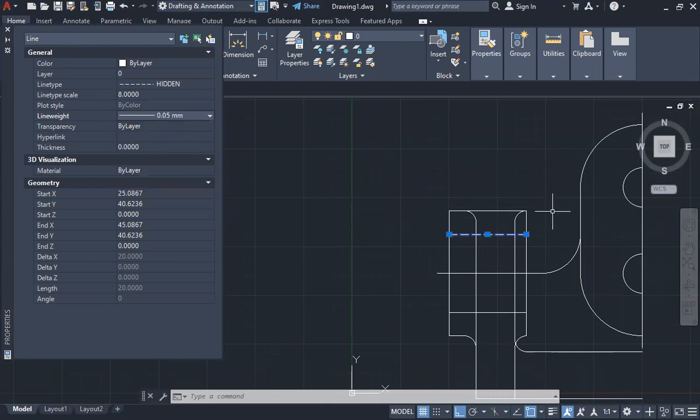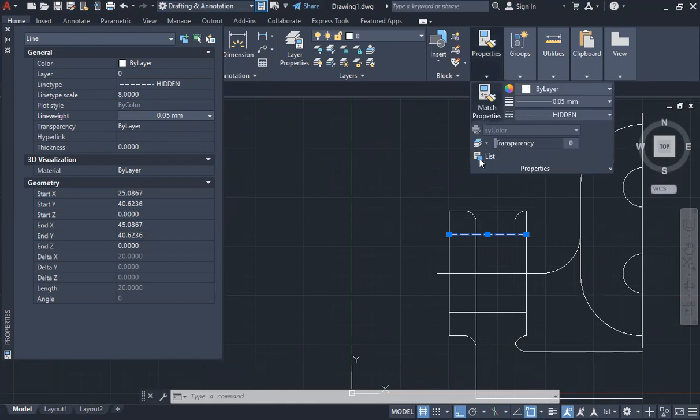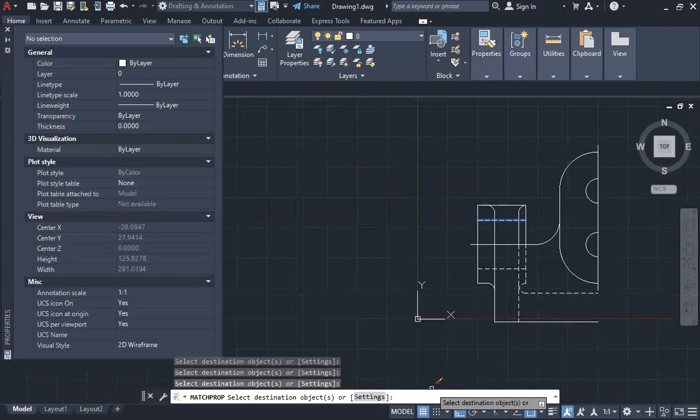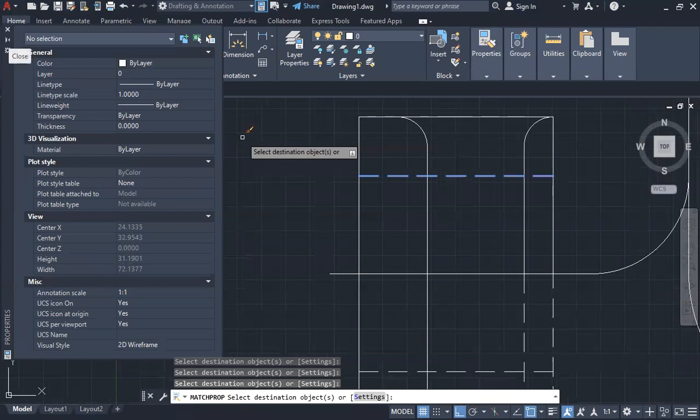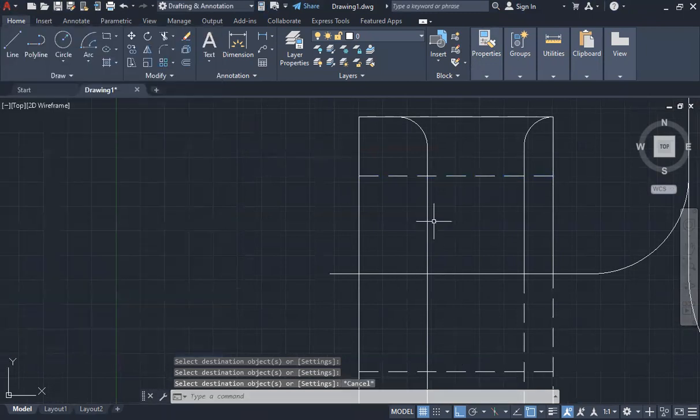Okay. So once I'm happy with that, I'm going to go to match properties and select all my other hidden lines throughout my drawing. So that line, this line, this line. Do I have any other hidden lines? No, those are my only hidden lines right now. Yeah. So I can exit properties, exit my match tool.